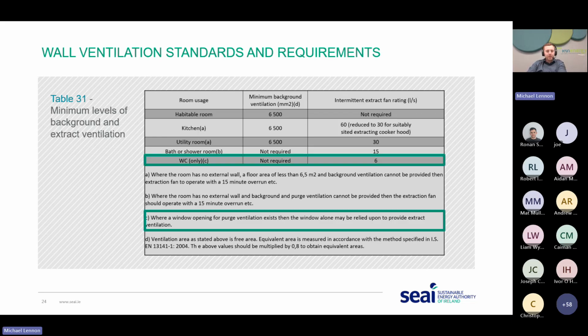The last one would be a WC. Again, there's no requirement for a background ventilator, and a 6 litre per second fan would be required there. Also, side note C: where a window opening for purge ventilation exists, the window alone may be relied upon for extract ventilation. So again, you're assessing the different room types, assessing the existing insulation or ventilation, and if there's none present, just specifying the correct amount as detailed in table 31.